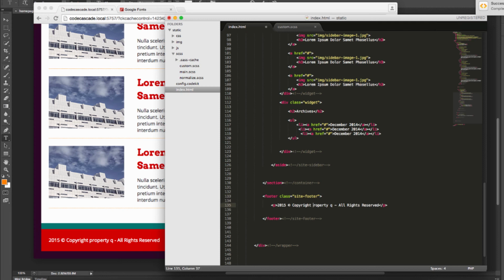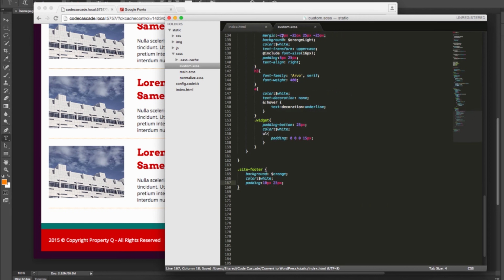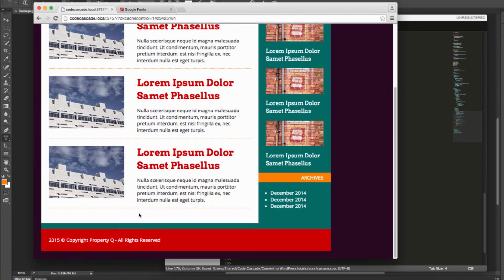Property Q. And let's uppercase these two here. Nice. And let's do text-align equals center. And then text-transform uppercase. And let's make it a little bit smaller. Include font-size 14 pixels.